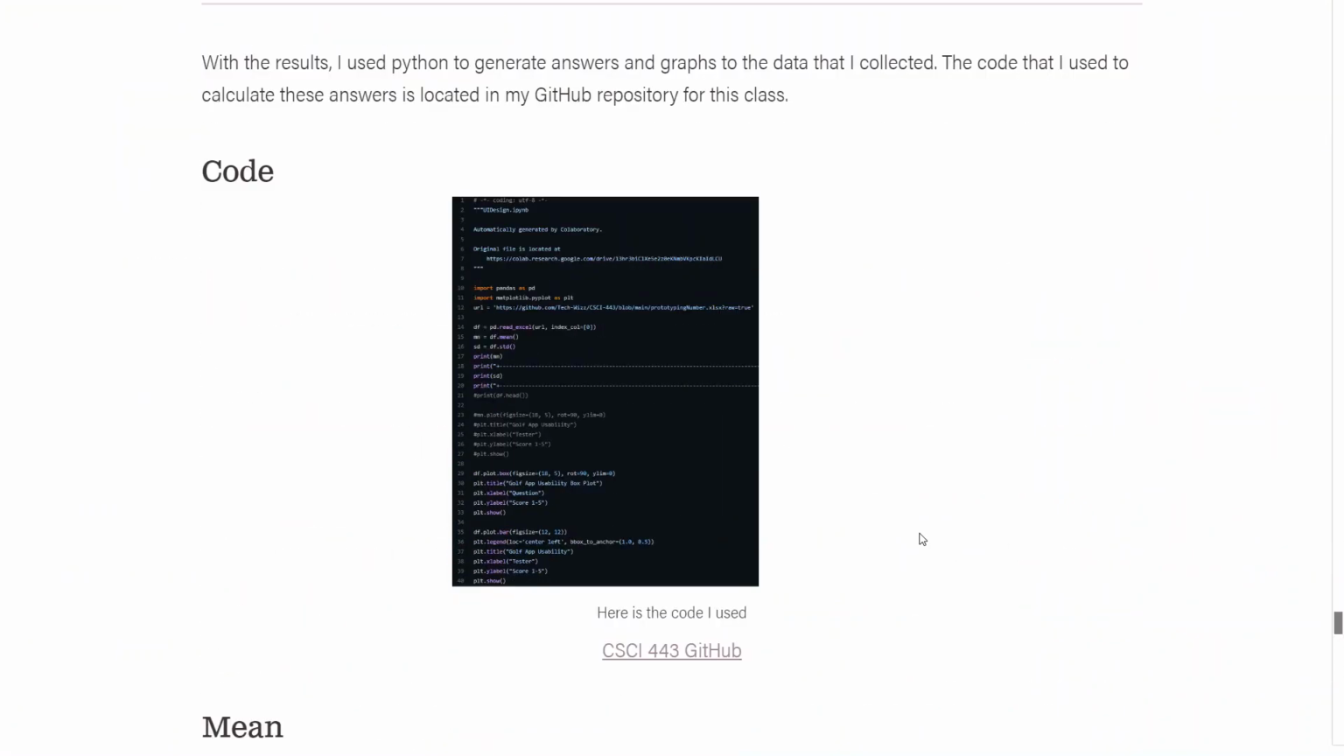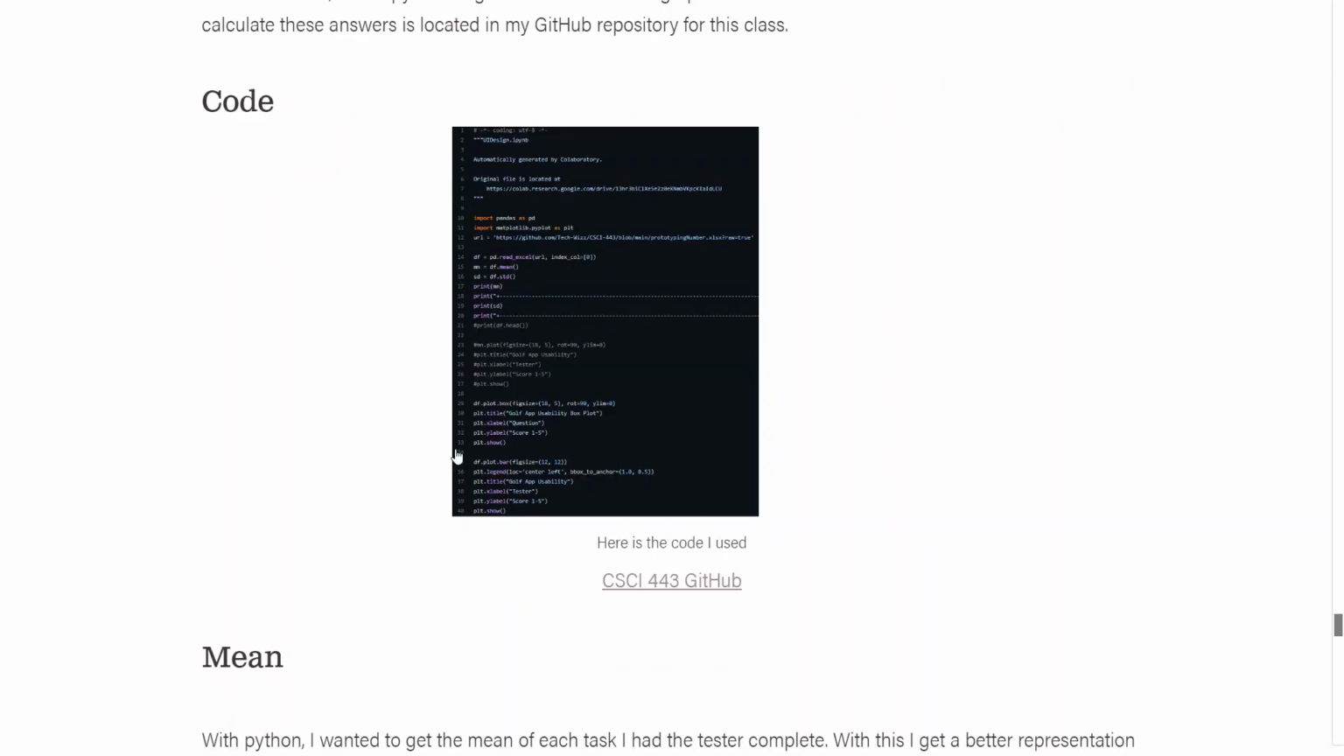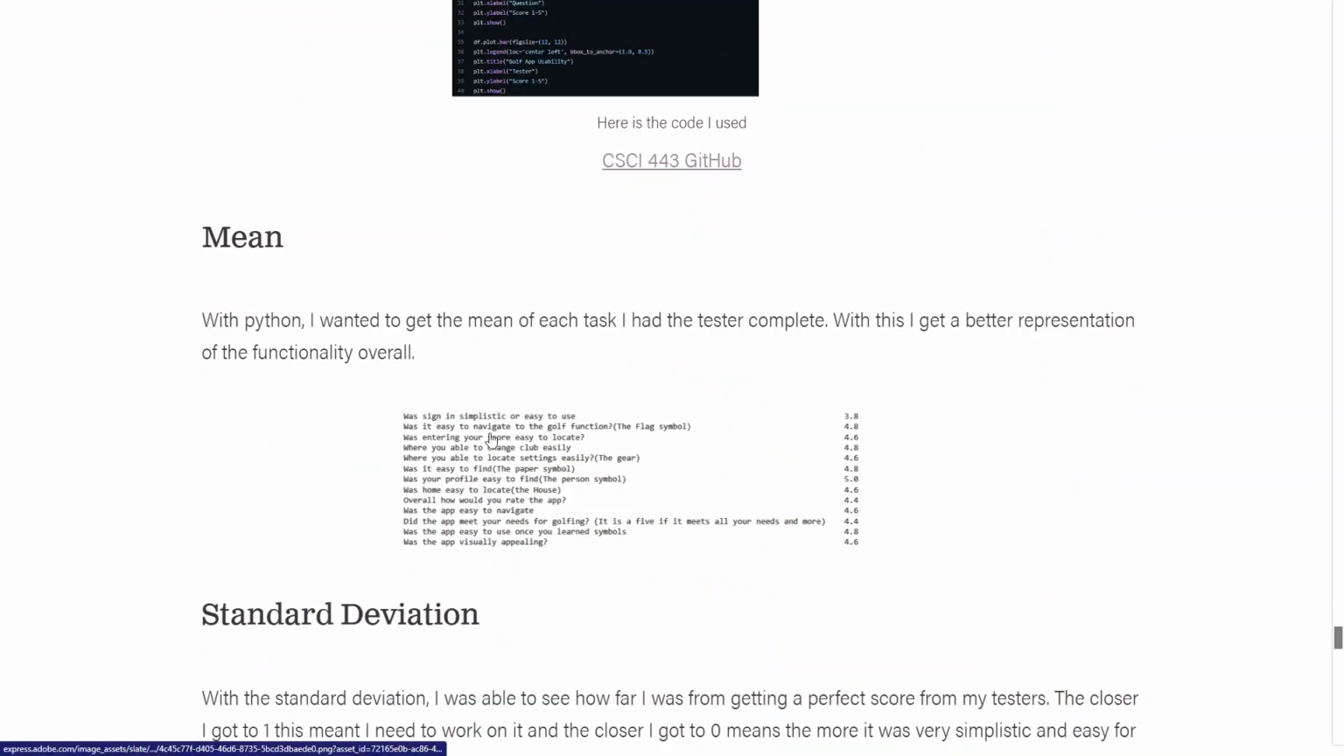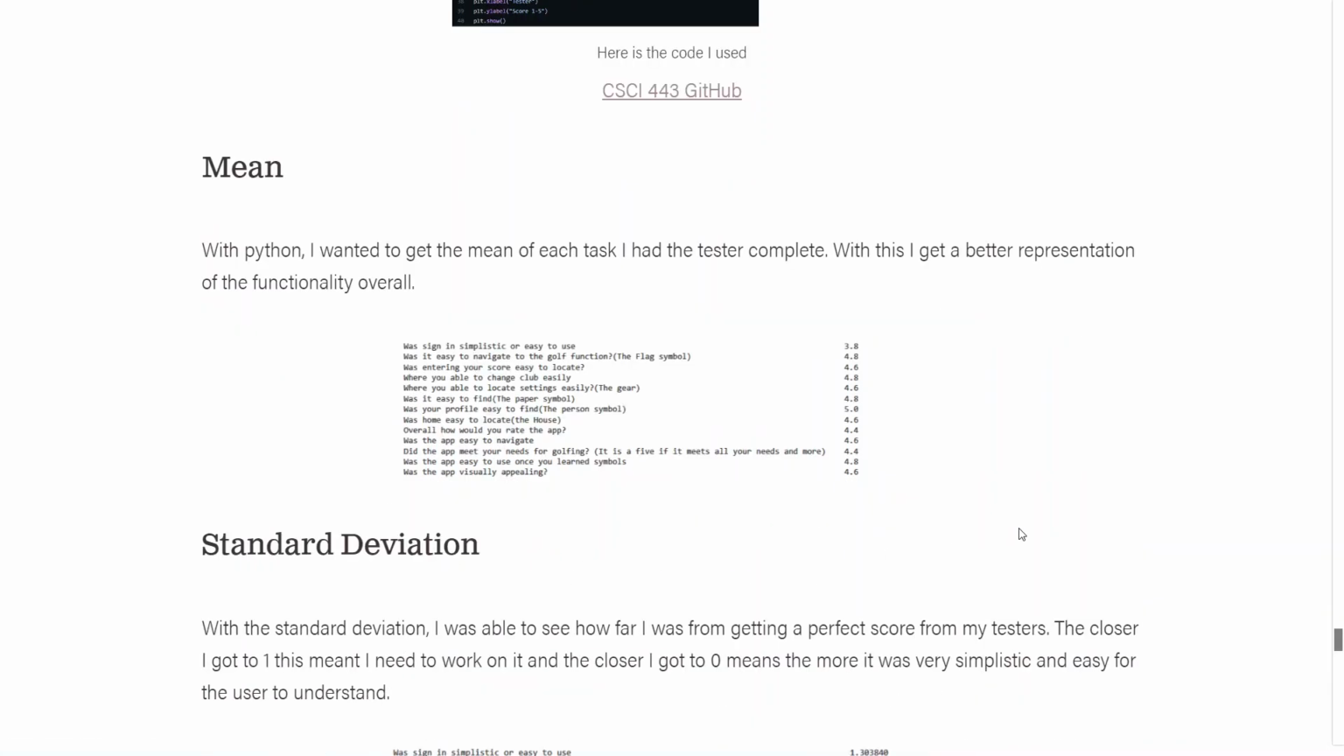So here are my test results. I managed to use Python here. This is the code that I used to calculate the graphs. I ended up using these questions and trying to calculate the best response or how good they were by taking an average and spitting out the average of each thing. So the ones with the lower scores, I know I need to look at a little bit more, which of course, as I discussed, was the sign-in page.